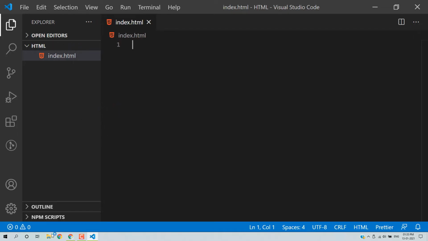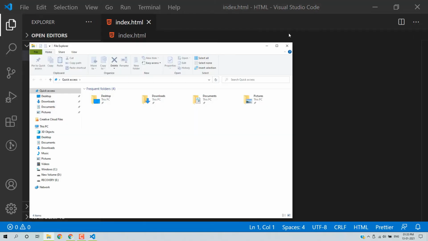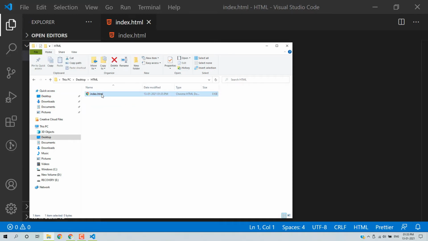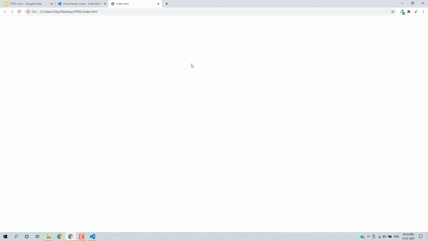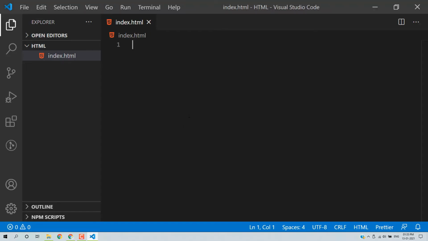You can open this page by going to the browser or the file explorer on the desktop, and then we have the HTML folder. You can open the file. So there is nothing because we haven't defined anything in this HTML document.